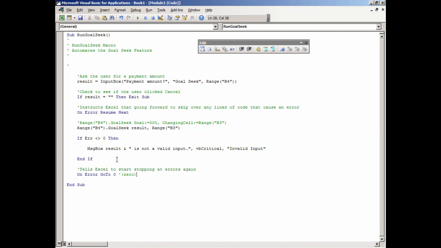So some aspects of writing programming code just feel like professional hazing because, like, does it really have to be this cryptic, such as that on error go to 0? But as you work with it, you are truly learning a new language so that the computer can understand what you're talking about. And so on error go to 0 tells Excel to start stopping at errors again.